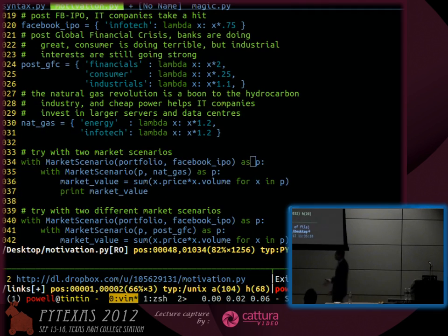This is saying, with a scenario called Facebook IPOs, and you can see in the Facebook IPO, I said that means that all infotech stocks are down by 75%, which actually probably more or less happened. And then under the second scenario, I'll say, OK, using the same portfolio, I'll adjust it so that I have some natural gas revolution. So all energy and infotech stocks are increased by 20% price. Figure out the market value.